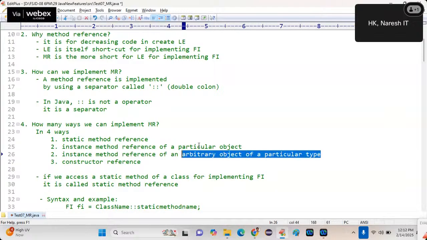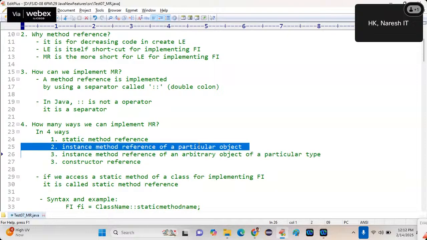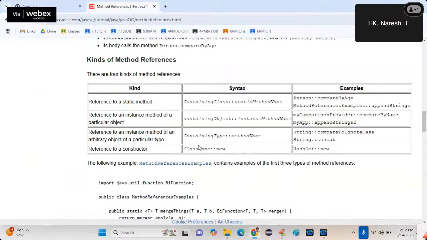I will explain it with an example. This one is a little complex to understand, that's why I am holding it. Once you understand these first three, it is easy for you to understand. Instance method reference of a particular object. Reference to an instance method of an arbitrary object of a particular type. This is Sun Microsystems documentation directly.